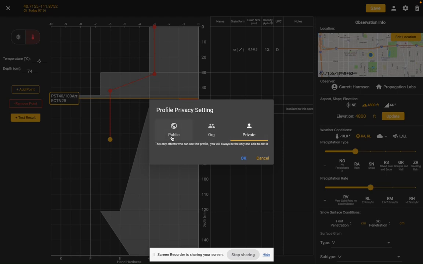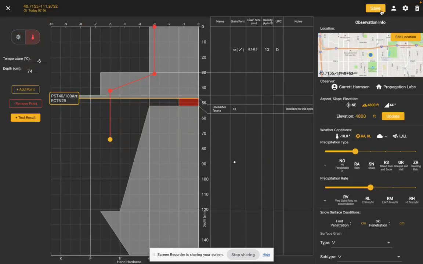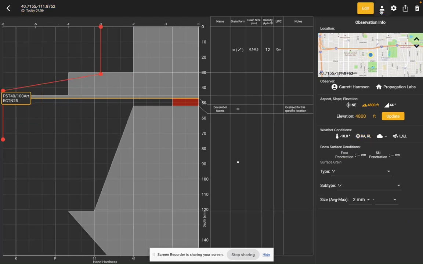And then finally up top here, I can choose the privacy setting of this pit. So if I want to be private to myself, or private to my organization, both of these are only available with pro subscriptions, or public, which if you don't have a pro subscription, you're not even going to see this. So we'll keep this one private because it's just a test. And yep, then we can save our pit.